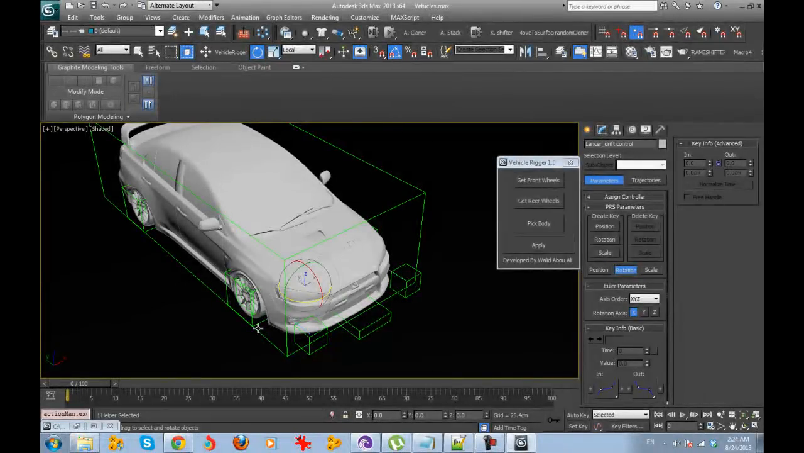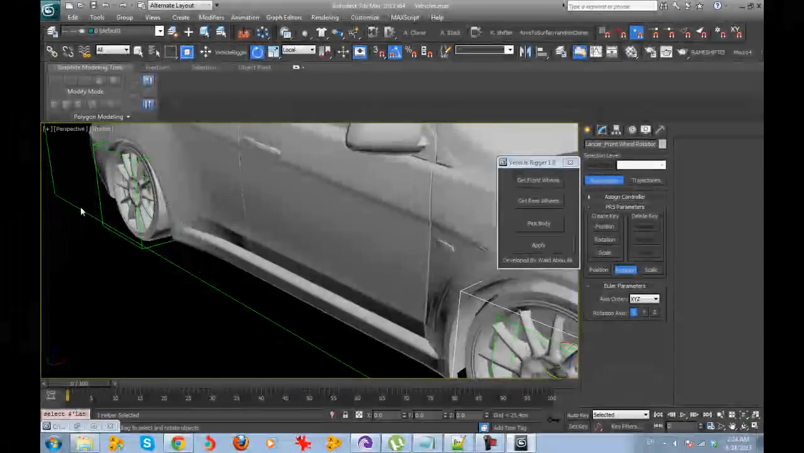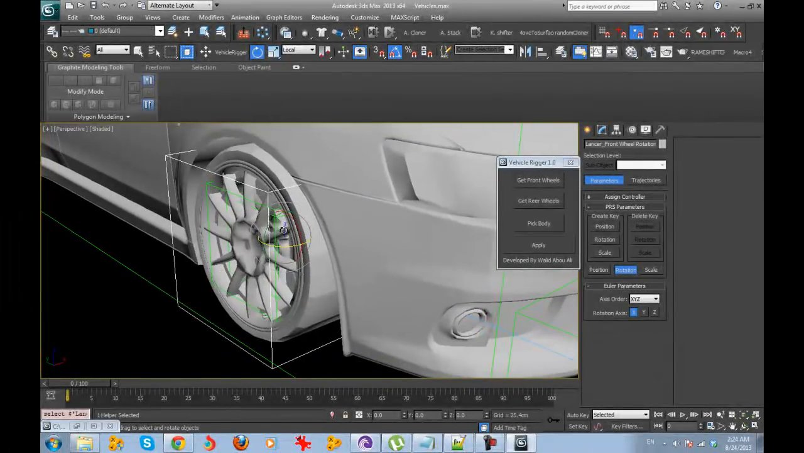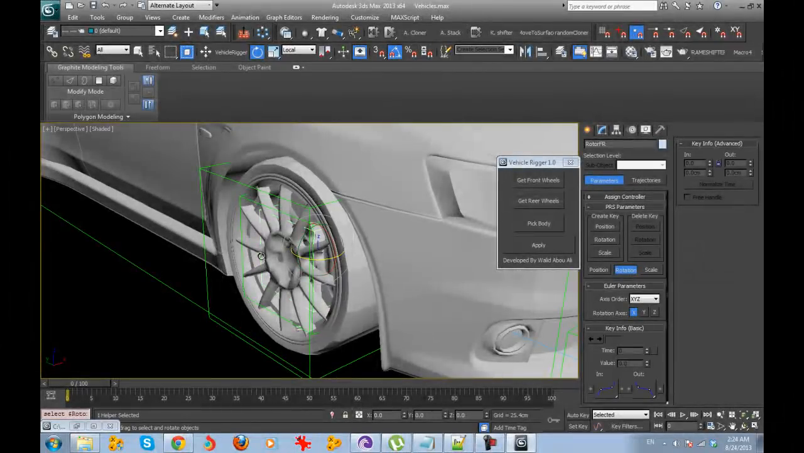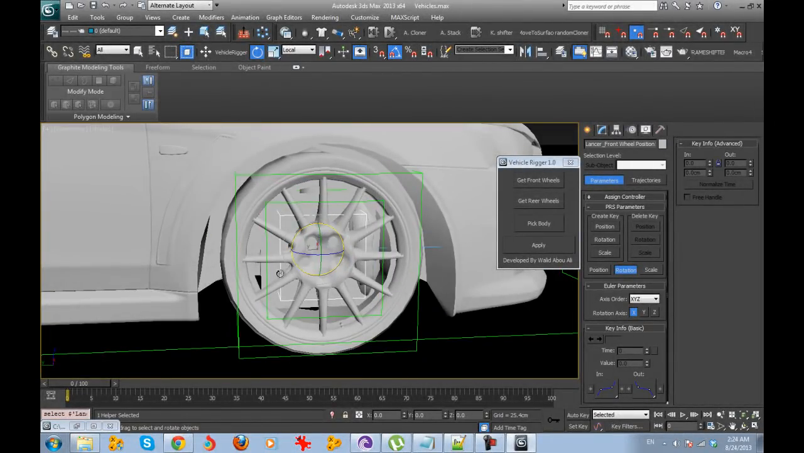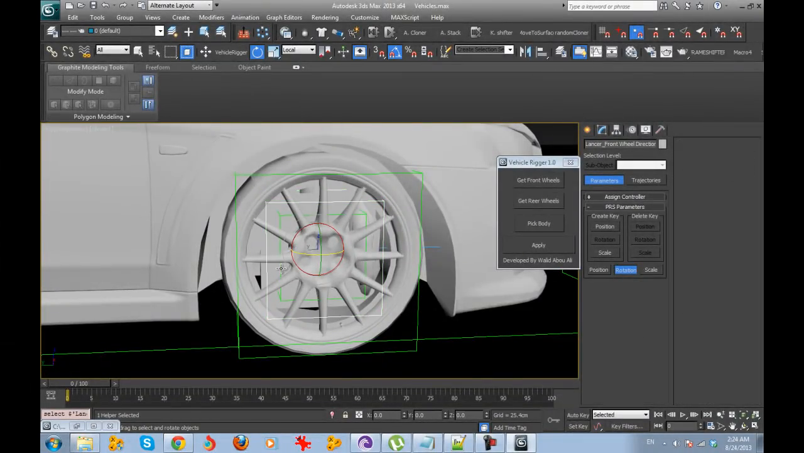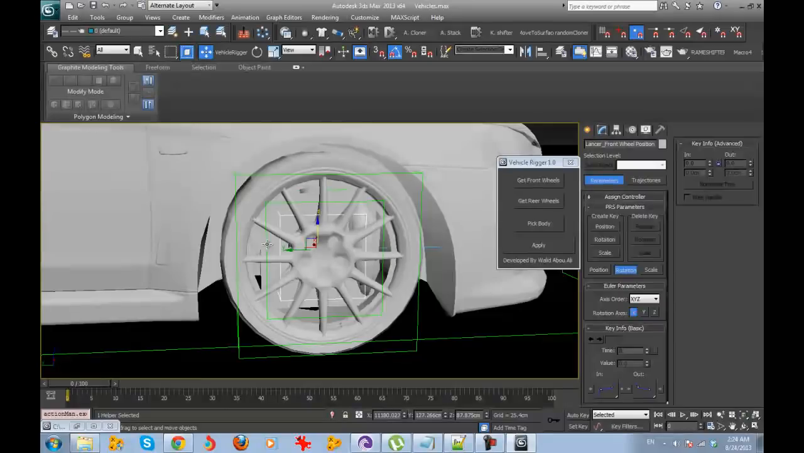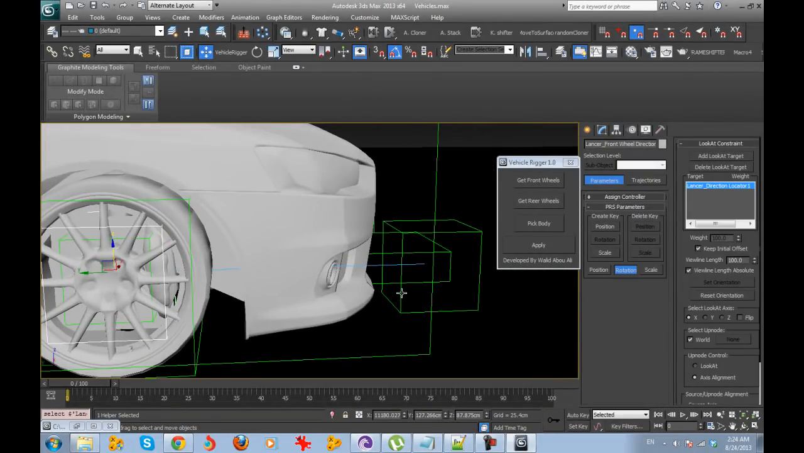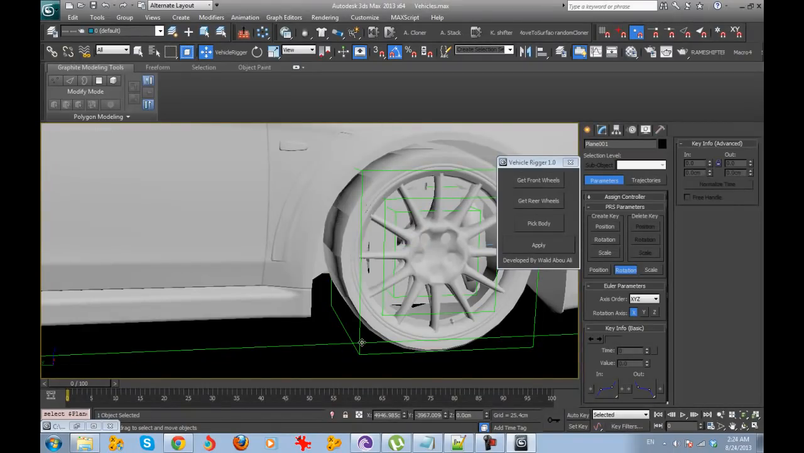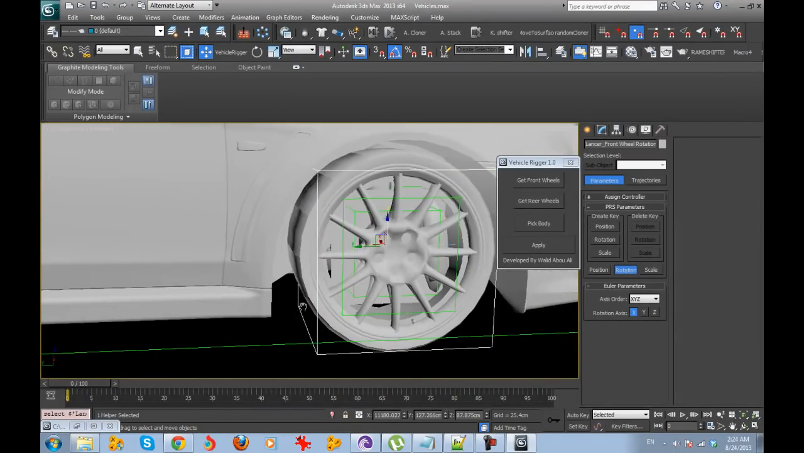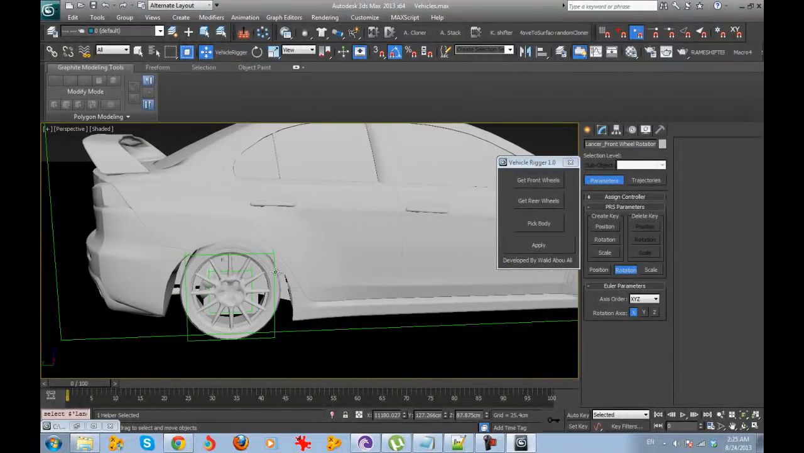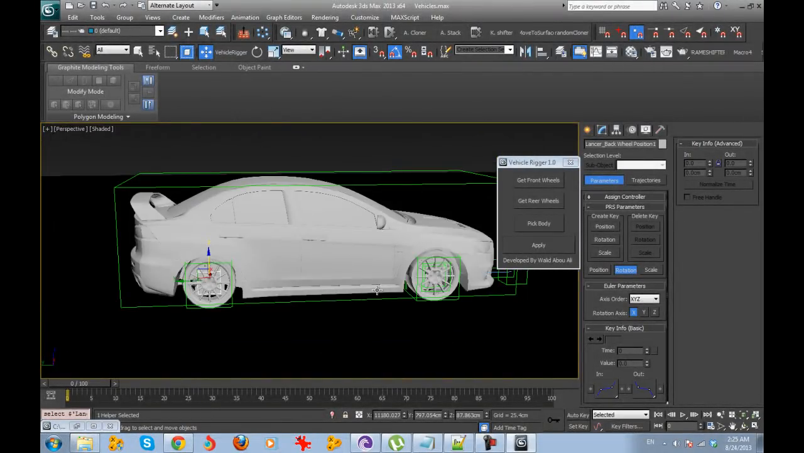And you see here there are 3 dummies in the front wheels and 2 in the back wheels. The smaller one here is for the position of the wheel, to be linked to the body. For example, if I move this, you see. This one is for direction, which is looking at these locators, and this one is for rotation when the car is moving. And the rear is the same thing. This is for rotation, this is for position, but we don't need locators here.